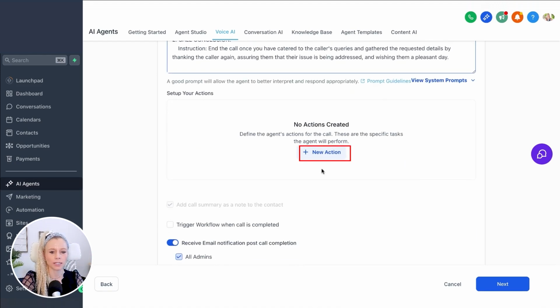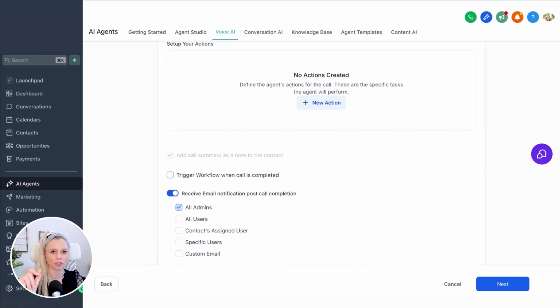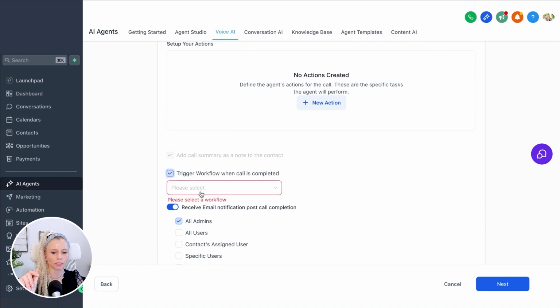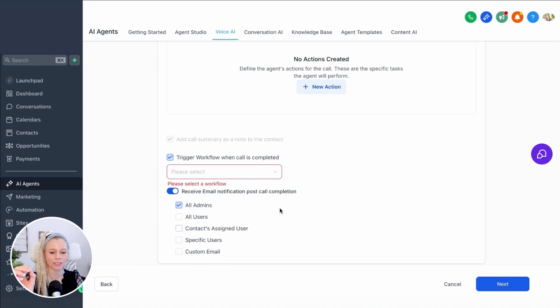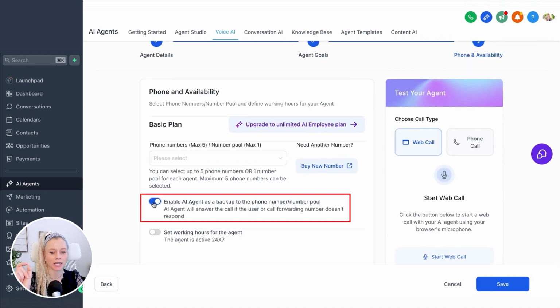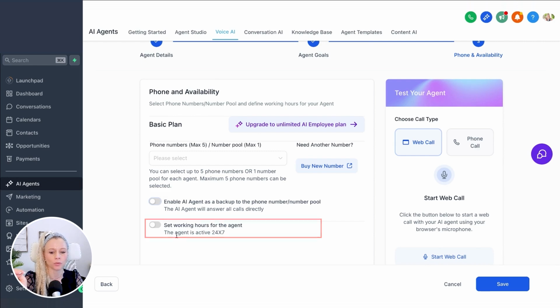From here, you can also set up custom actions. You can transfer the call, you can trigger a workflow, you can send an SMS, update a contact field, help with appointment booking, use custom actions, and MCP. Down here, you can again choose to trigger a workflow. You checkmark this box and then select the workflow that you would like to trigger once this call has been completed. And here you can decide who should be notified once the call has been completed. Hit next. And here we want to disable the AI agent as a backup because the AI agent is supposed to do the whole job for us. So we don't have to pick up the phone anymore. And we do not want to turn off the 24/7 agent because that's the whole point.